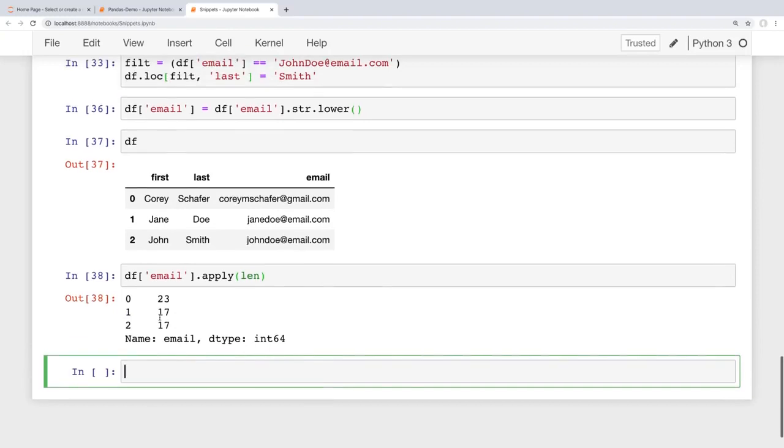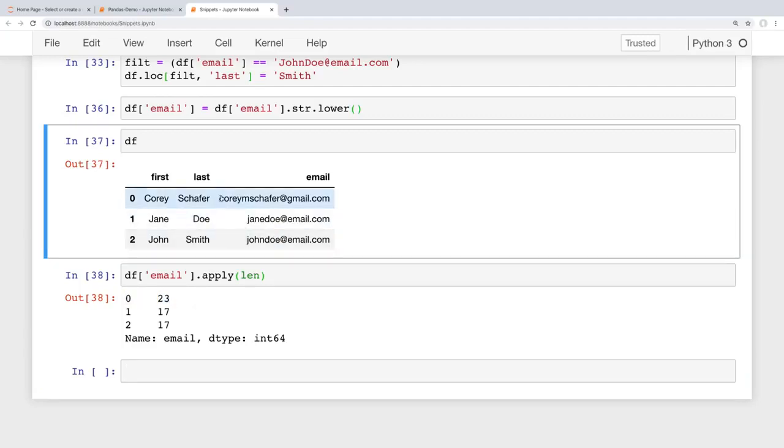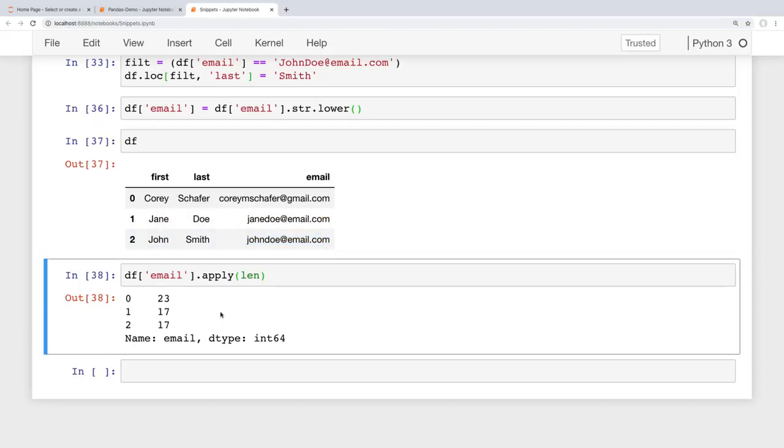When I run that, what it's doing here is saying the len of the first row's email address was 23. I've never actually counted up the characters in my email address, but it's telling me it's 23. Then this one says it's 17, and this one is 17. So that's a quick little way that we can use apply to grab some information about our data, but we can also use this to update values as well.